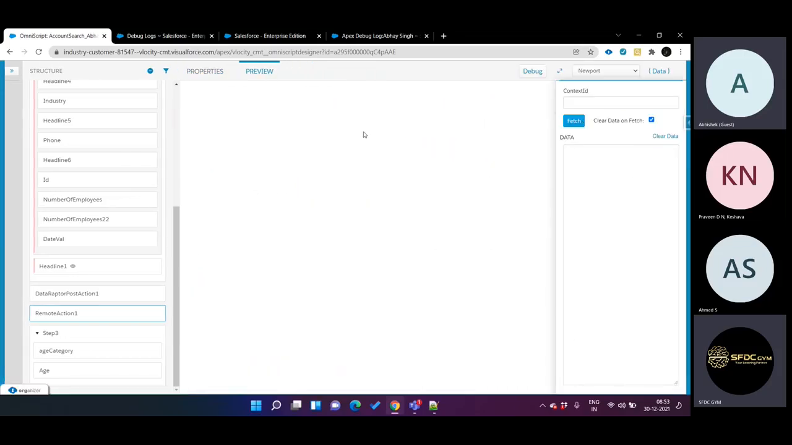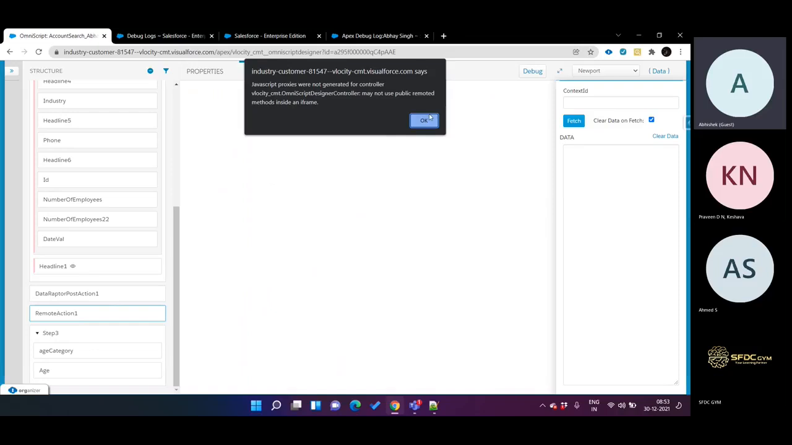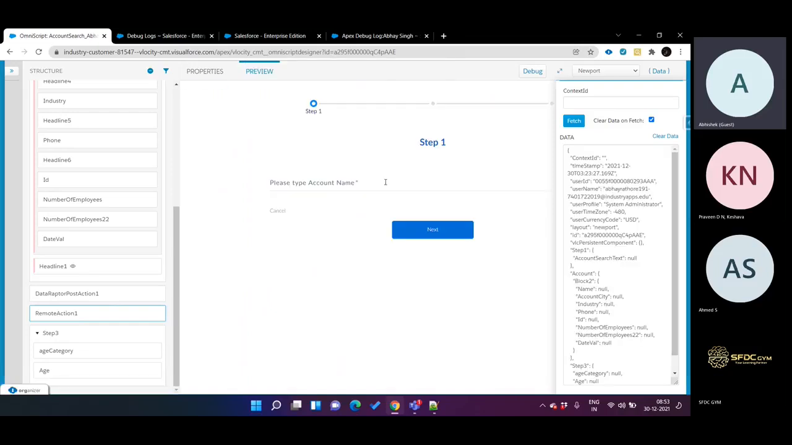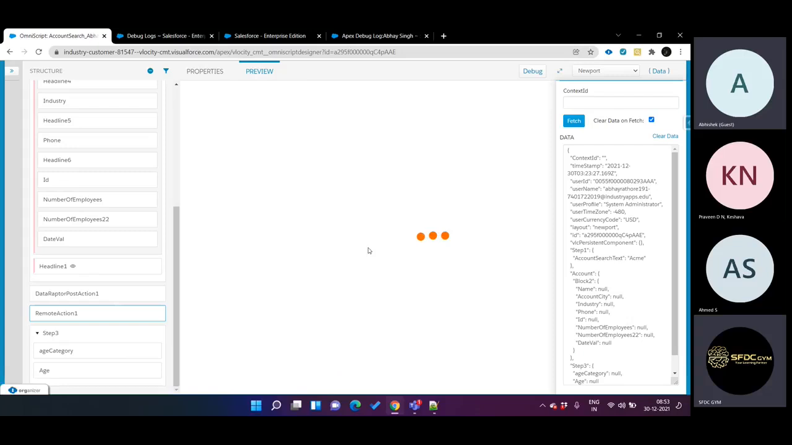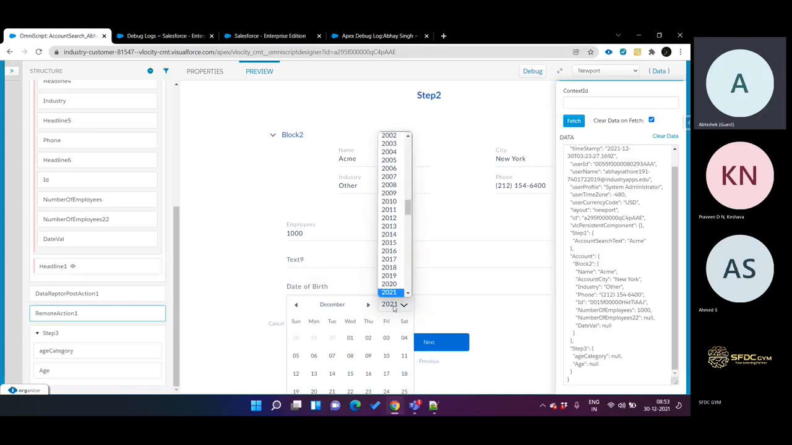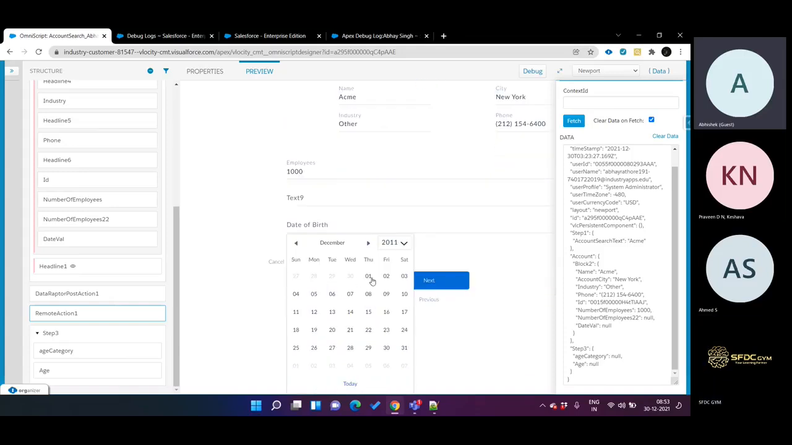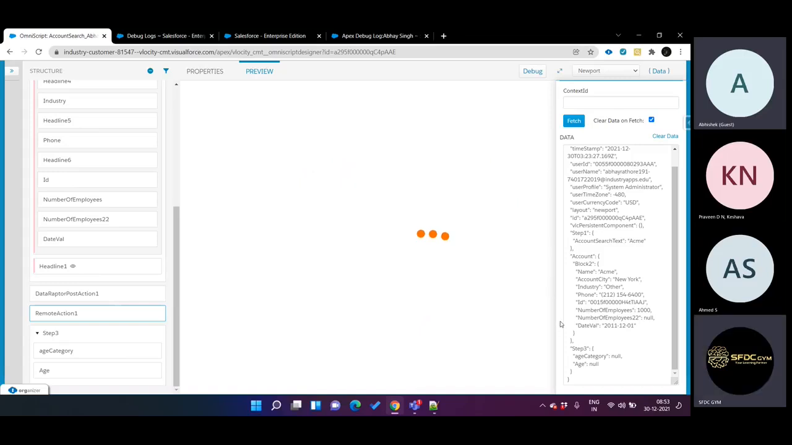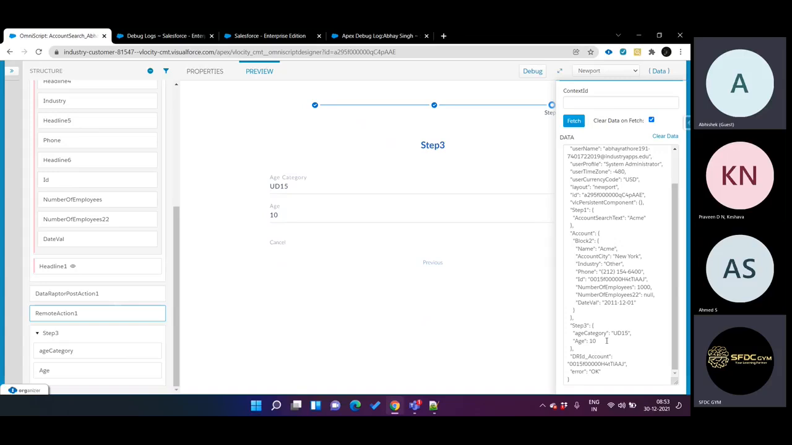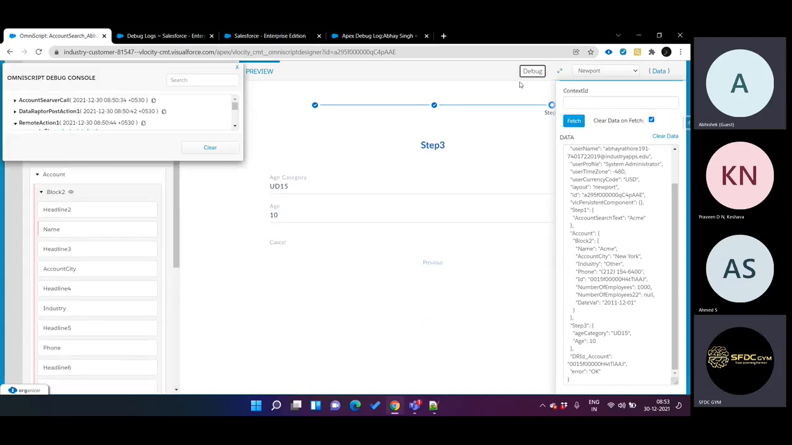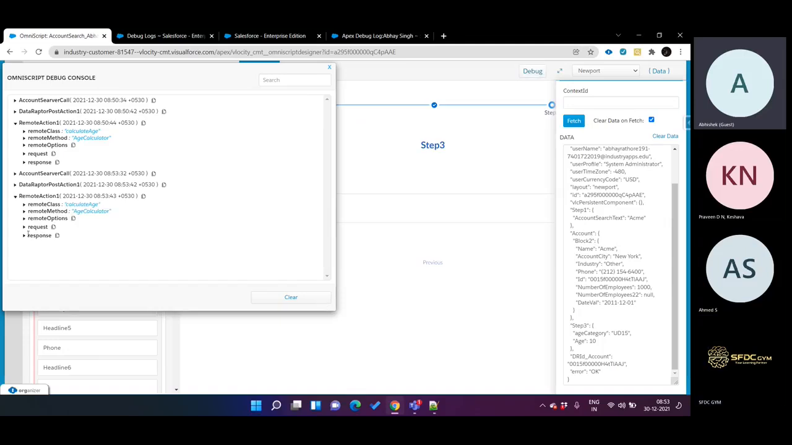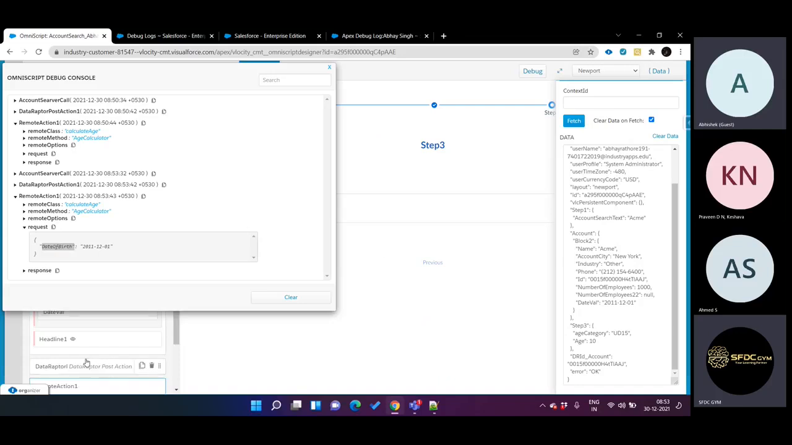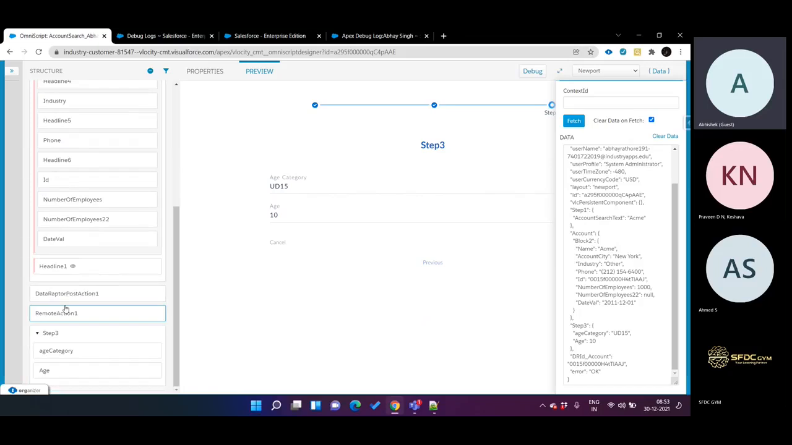Let's go and take a preview. Use Acme. Just keep an eye. Here the value is date val only, right? Give it some value. Next. Now you will see it is returning the response. And if I go back and check the debug, and check the request, now it is sending date of birth only.